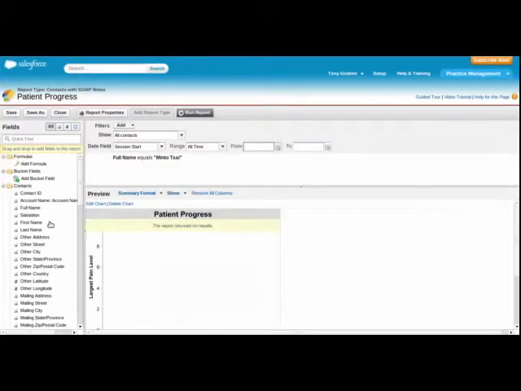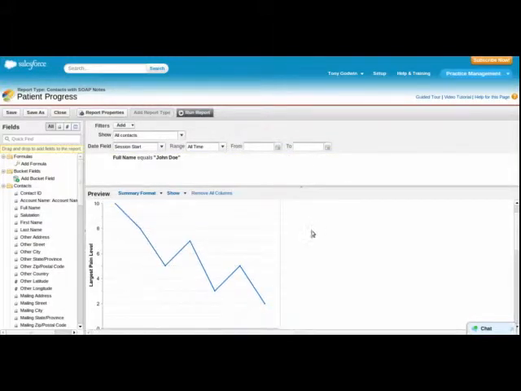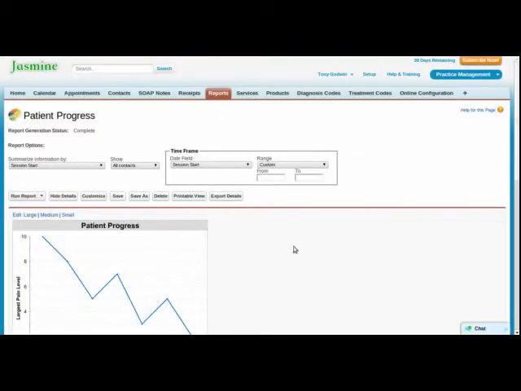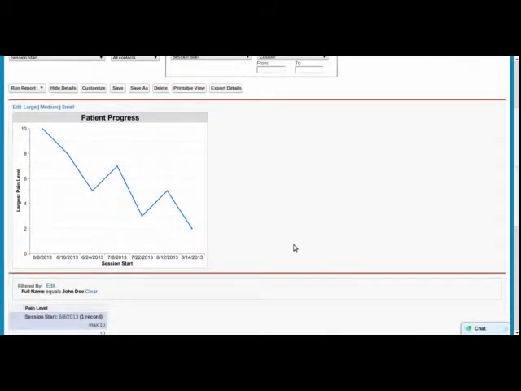So we're going to click the Edit button. We come into the Report Edit field, and we want to edit this particular filter. And we want to say John Doe. So here we now see a report that's specific for John. I can click Run Report, and we see his pain data, the level of his pain over time. All right?